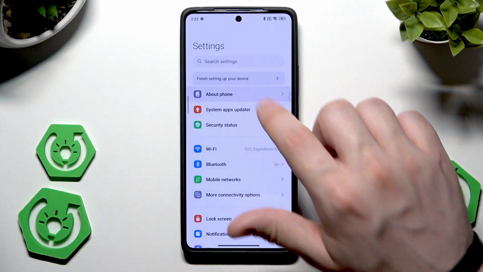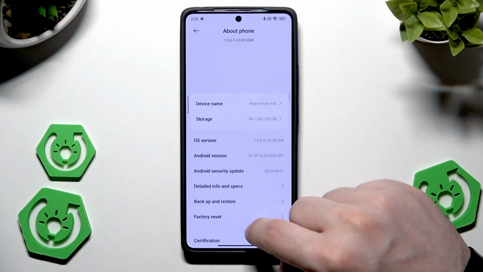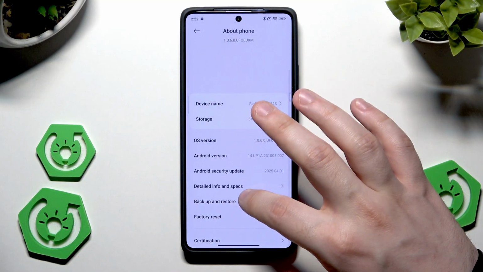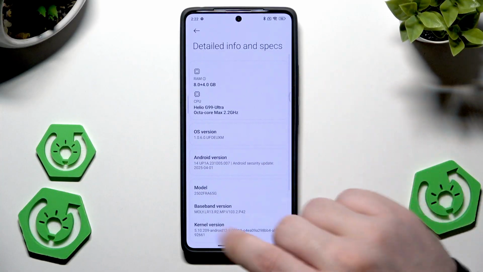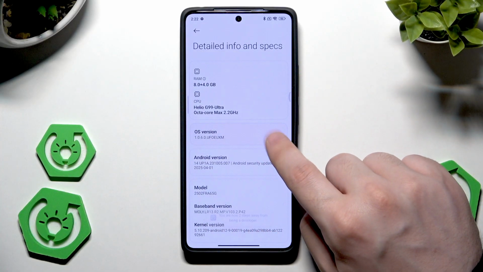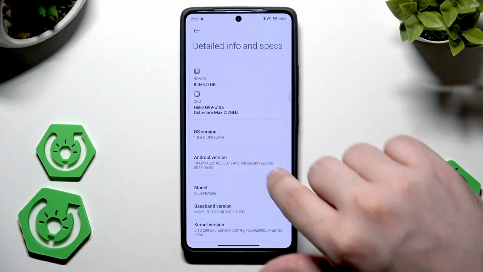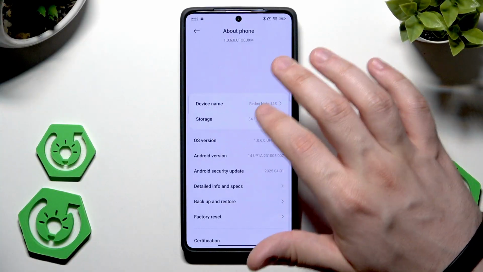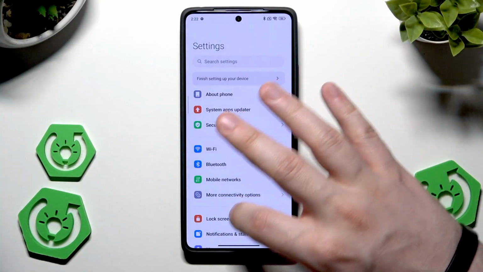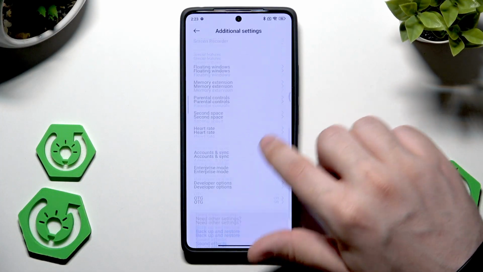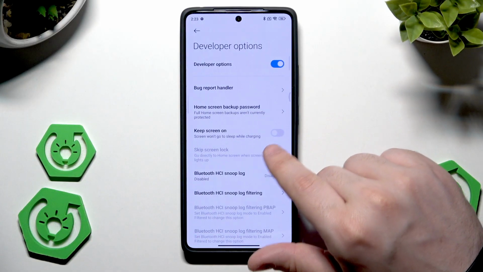Open up About Phone, the certification, sorry, not the certification, my bad, detail info, and we need to tap on the operating system version a few times until we can read that we are now a developer. Now we can go back. Once more, and now on the bottom under the additional settings we have the developer options, as you can see.